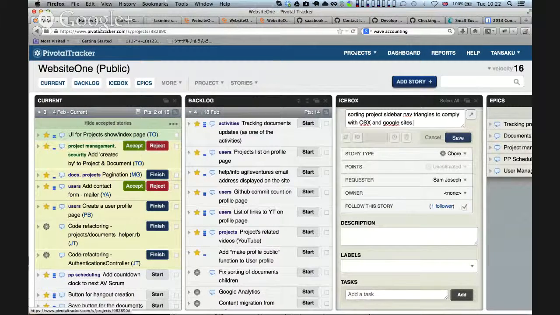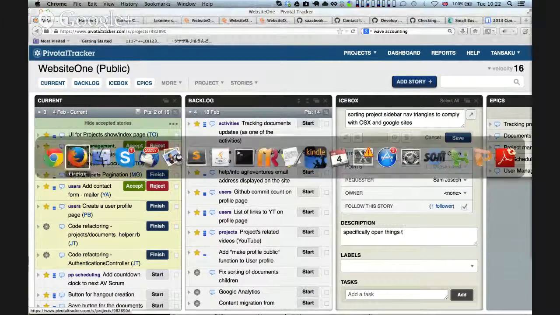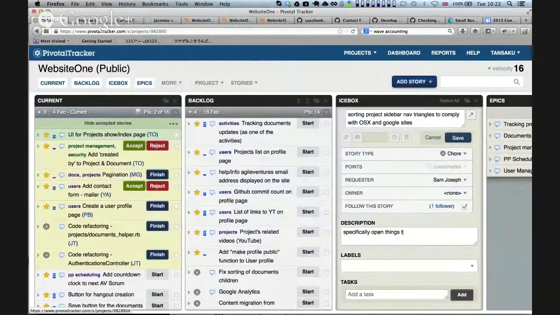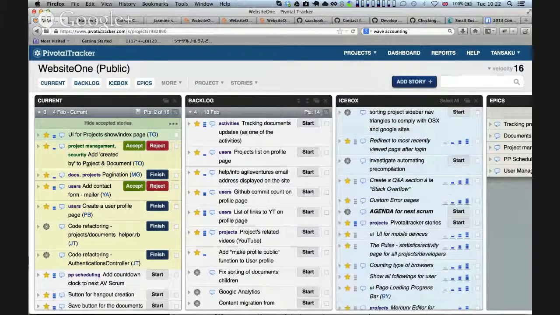I guess what is it? It's like, specifically, open things should have a triangle pointing sideways. Which one is it? When they're closed they point sideways. Specifically, closed elements have a right-pointing triangle. Okay. Excellent. And then add created by.